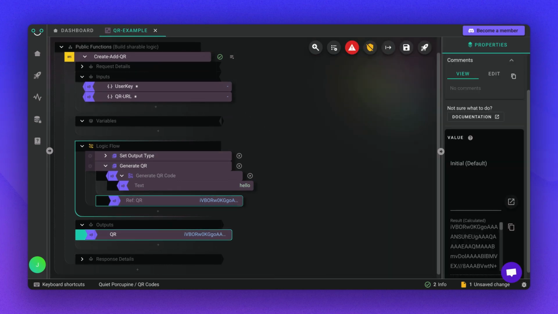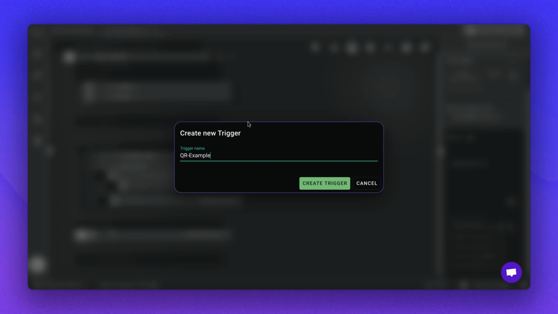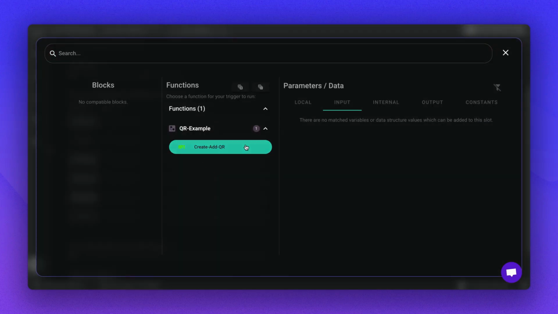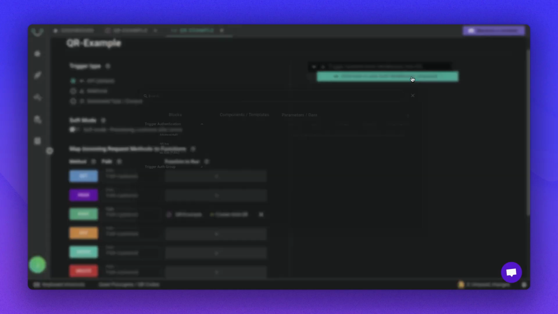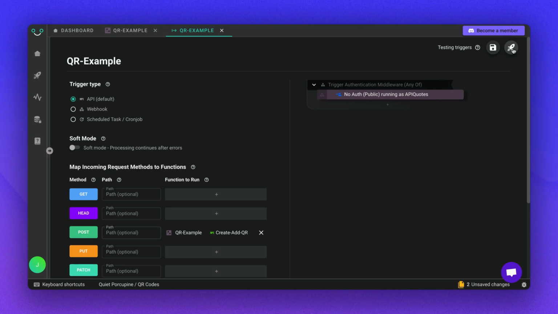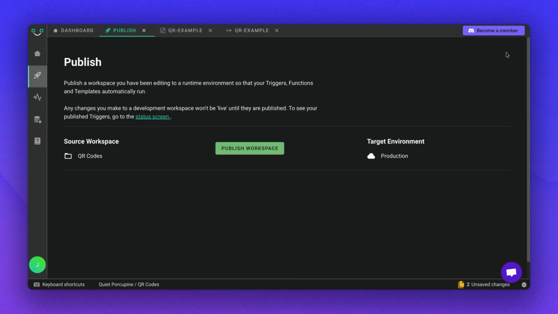Now let's test the entire API function to see what we've built so far. So first we need to create a trigger for this function. We are going to select the post method. And for the trigger authentication, we are going to choose no authentication and just keep it public. We are then going to publish our workspace to see what we have created so far.